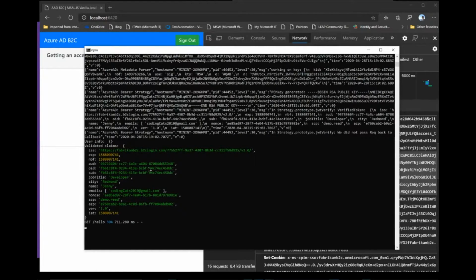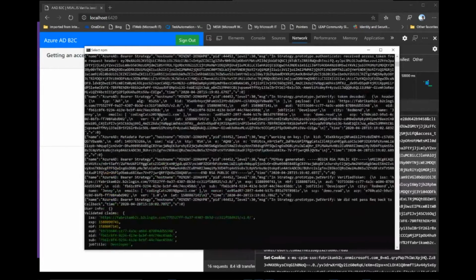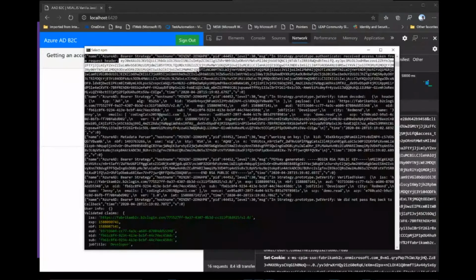It's checking the issuer, the expiration, the audience, and making sure that this access token has the right scopes. You can see the scope value at the bottom for this protected resource. So the nice thing about the JavaScript library is that you can actually see the passport library. Here's the access token coming in.